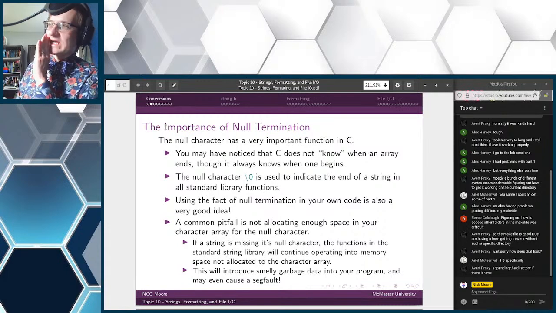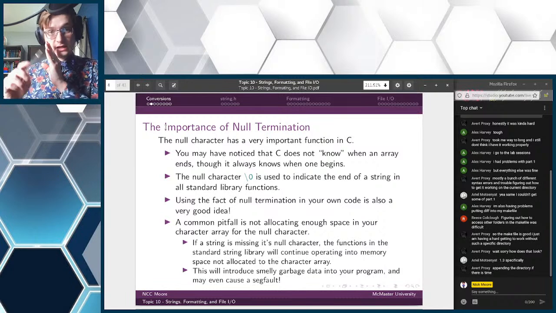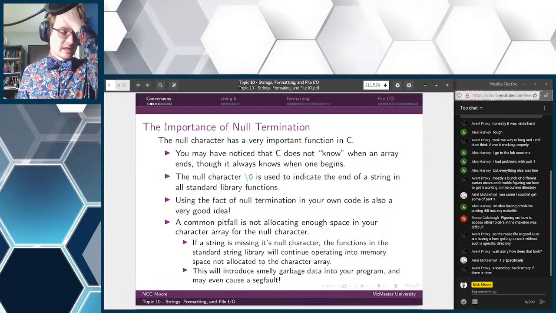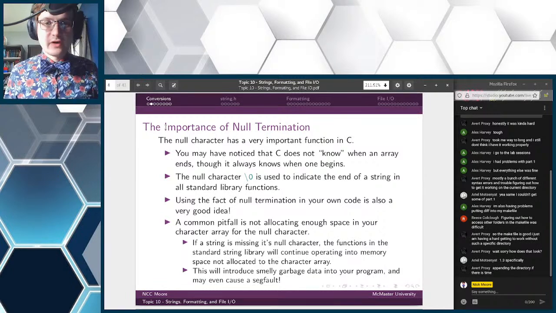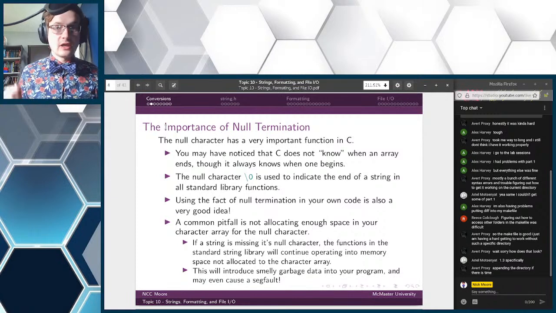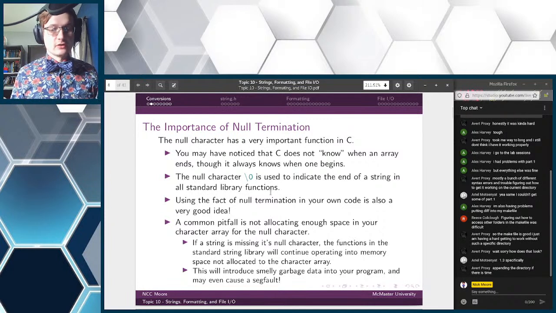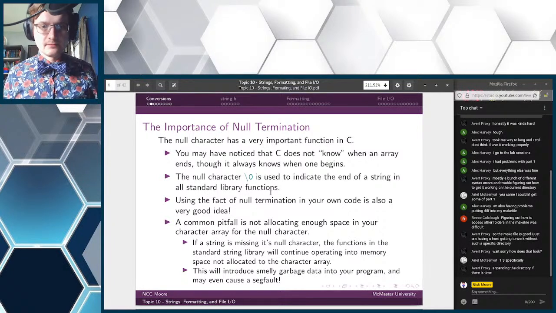Incidentally, it's a terrible idea to put the null character in the middle of a string yourself by escaping 0, because then all of your standard library functions will think that that's the end of the string when that's not the end of the string. Using the fact of null termination in your own code is also a very good idea.